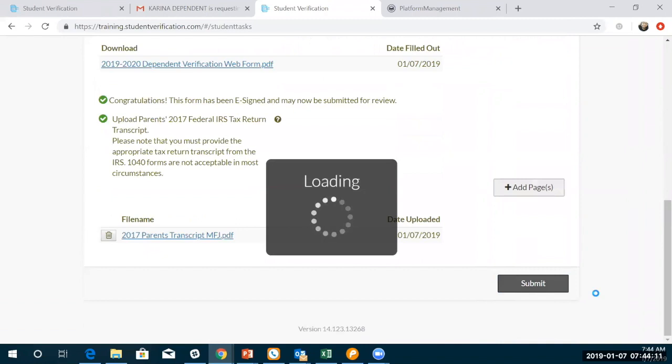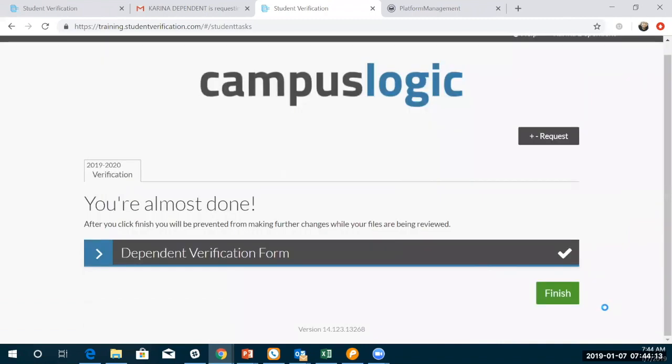It's all complete. And the last step, and this step we weren't able to see with the independent student because we weren't able to complete all those tasks due to the statement of educational purpose. But this is the last step. So the finish button, this green finish button.